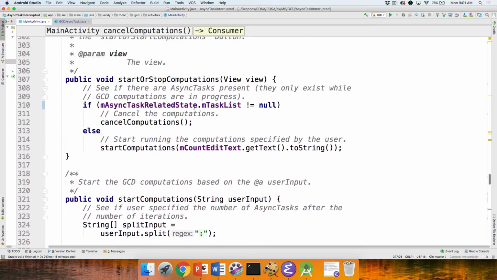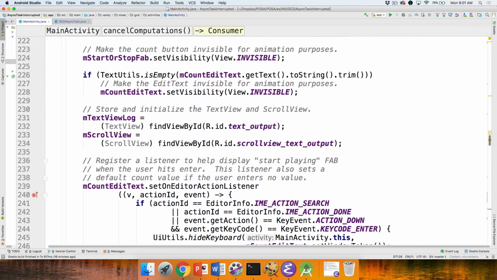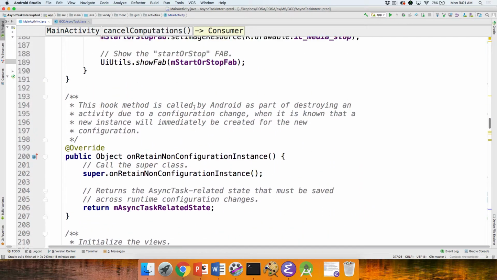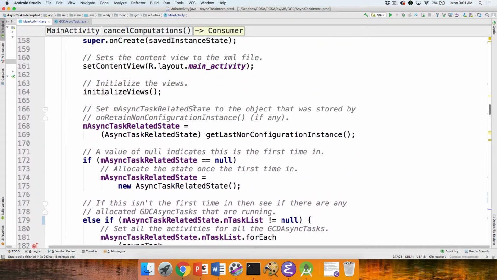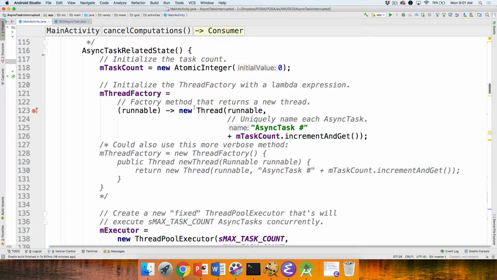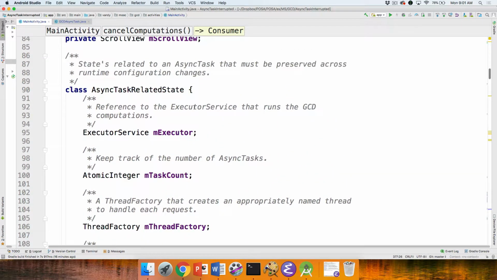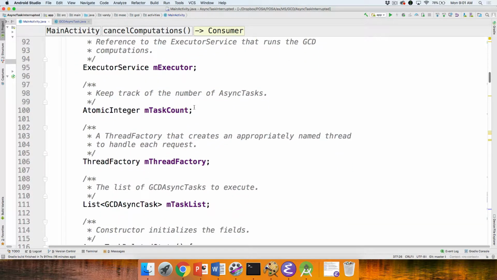The only other thing here that's really interesting from the point of view of your programming assignment is probably up here in the constructor. So you can see, here it is. So here's the constructor for this thing called async task related state. So async task related state is this class that contains state we want to live across configuration changes. In other words, when you rotate your Android phone.